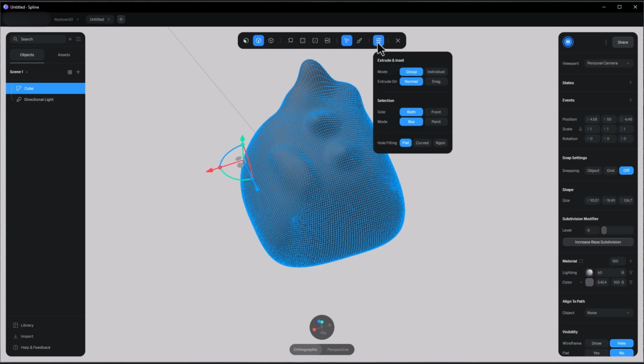Finally, the last icon in our toolbar is a set of settings, which we won't use now, but we'll cover in future lessons if needed.